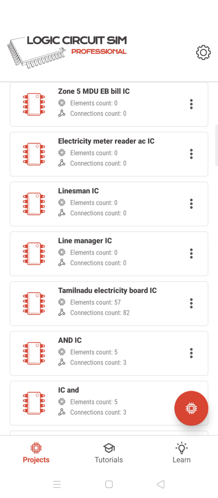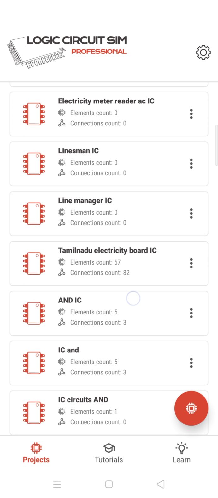Then there are linesmen, the people who come and do repair work on the electrical lines. They can have an IC chip for themselves, and they can be controlled by the line manager IC. A separate IC is provided for the manager, so they can do all the work themselves. It is all available on the chip, they can just look at it and give all the controls.